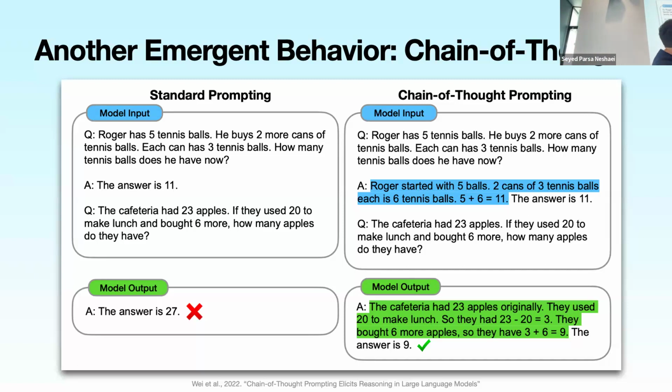And then they bought 6 more apples, so they had 3 plus 6 equals 9. It usually knows these small numbers, and the answer is 9. And now the answer is correct. The model has not done any addition or any kind of addition or multiplication at all. It just outputted the next probable word, but the answer is now correct.